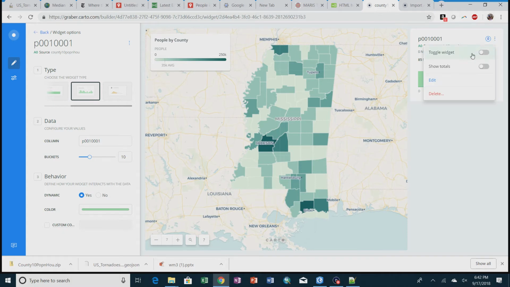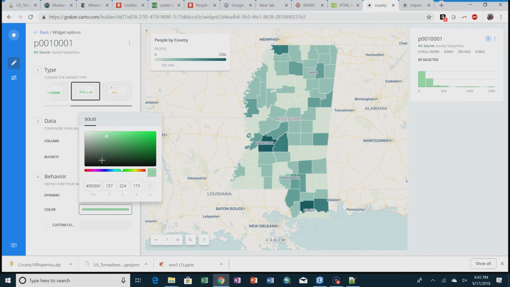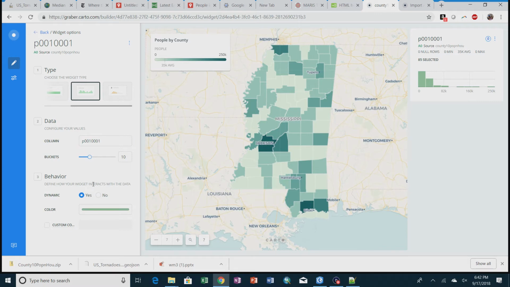I could change some of the data in the widget. Oh, that's right here. I can change the color. Maybe you want to make the color a little more similar to the green that's actually on the map. I don't know if I can do that. I could go copy the CartoCSS for one of these greens and get the exact same color. I can change the number of buckets. The buckets in a histogram are the dividing lines.